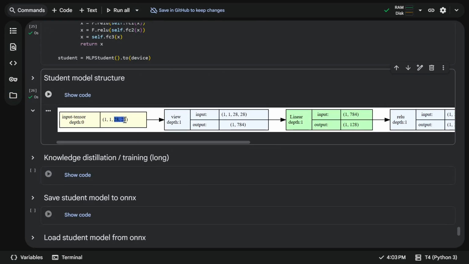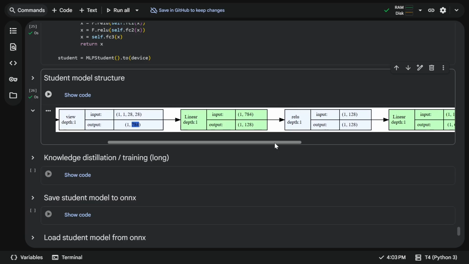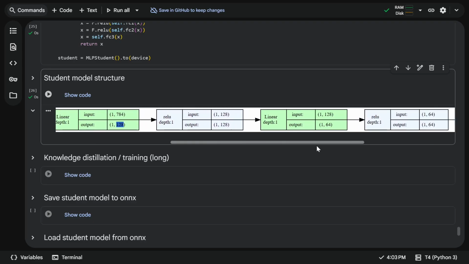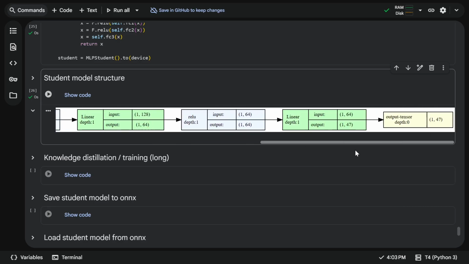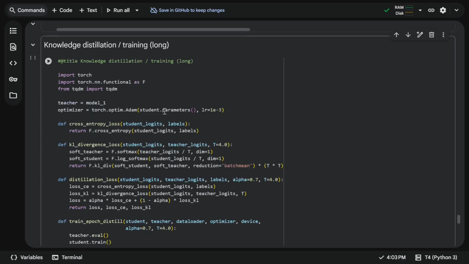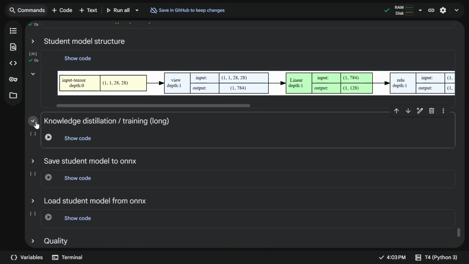So here we have input 28 by 28. Here we have the first layer that gets the input and generates 784 outputs. Here we get from this number to 128 outputs, and then we get through ReLU, and then we get to 64 outputs, ReLU, and 47 outputs. So that's what we have. Now let's try training this model. So here is a bit of code. It's a little bit convoluted, so I'm not getting into the details.